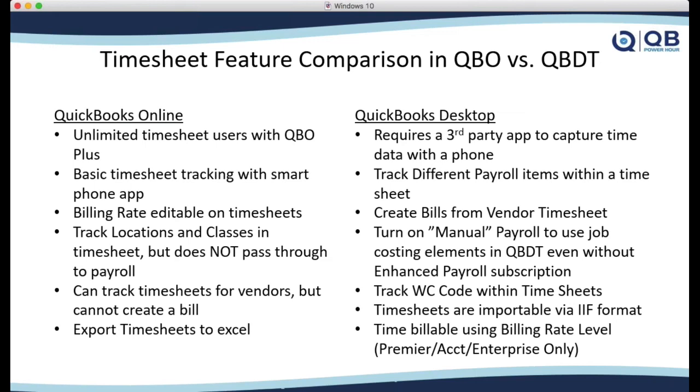Now, billing rate, this is what we plan to charge our clients for our billable time, is editable on the timesheets. So while you create a timesheet in QuickBooks Online, you can set exactly how much you plan to charge your client for that particular hour if you plan to invoice or make that hour billable, something you cannot do in QuickBooks Desktop.